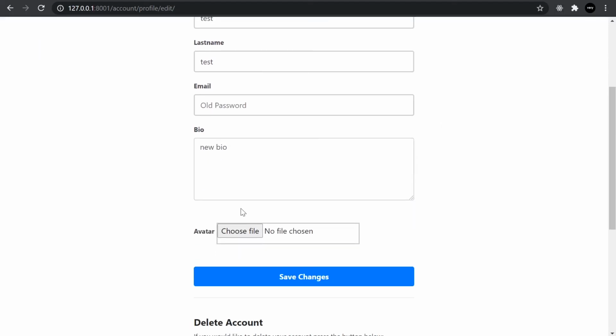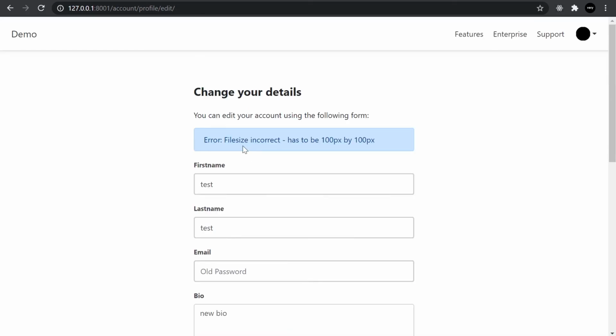So we'll try this again. We'll create a file or choose a file. So I know this file is way too big, so I press save changes. And now it says file size incorrect has to be 100 by 100. So you can see that the validation error is working, and we returned the error here so that we have to actually upload a 100 by 100 image.